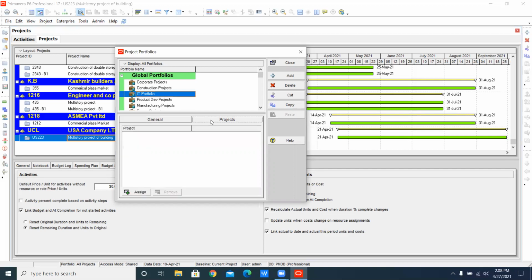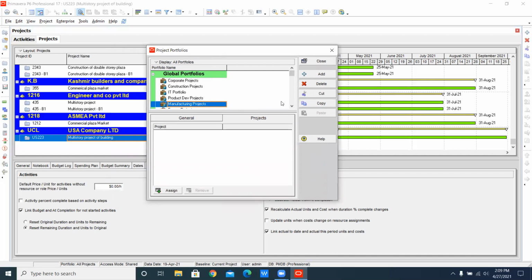It doesn't work until you assign any project here. These are just dummy projects or dummy things until you have assigned a project here. But you have to make your own portfolio. For making your own portfolio, you just give a significant, unique name.